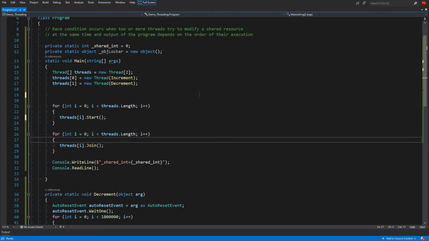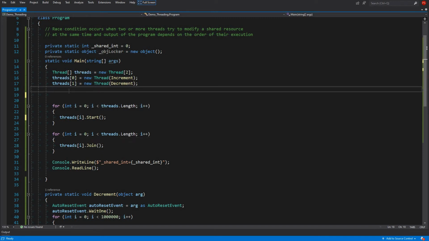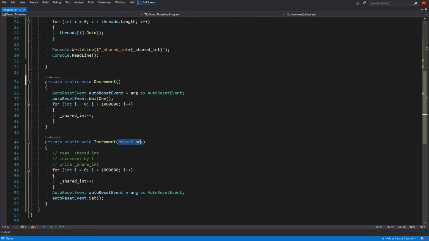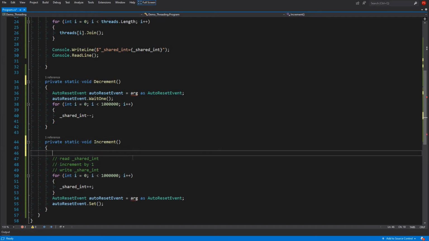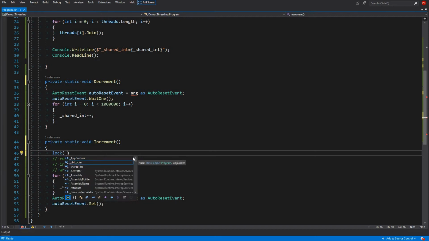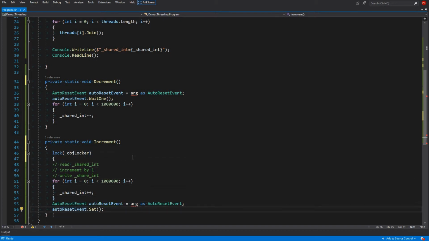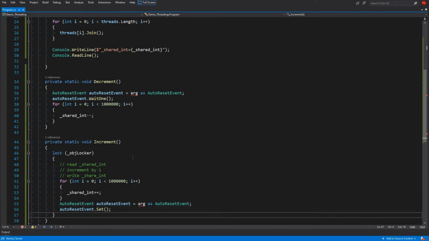Like this, and then clean it up. Now we can delete this object parameter. What we can do now is say lock, and we have to lock on some kind of object. Our object is locker. This is a critical section. Open curly and close curly braces.